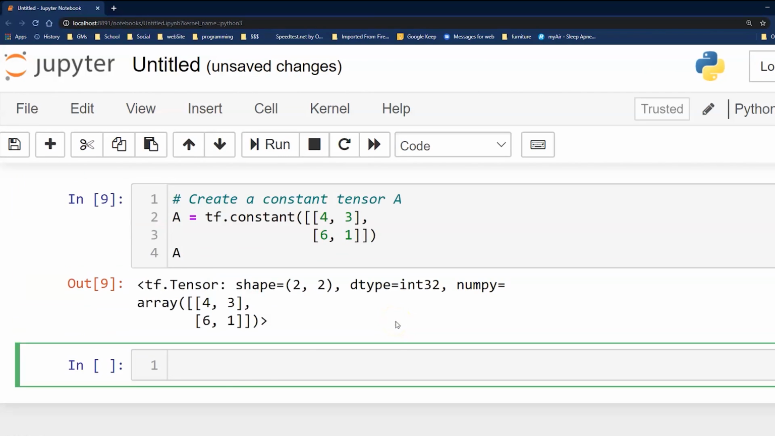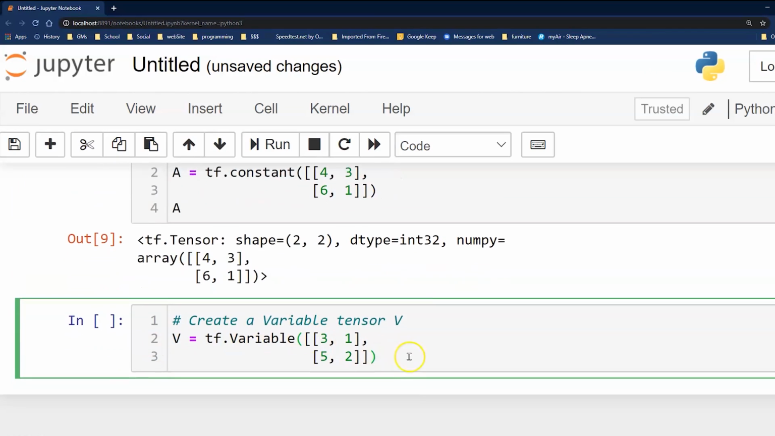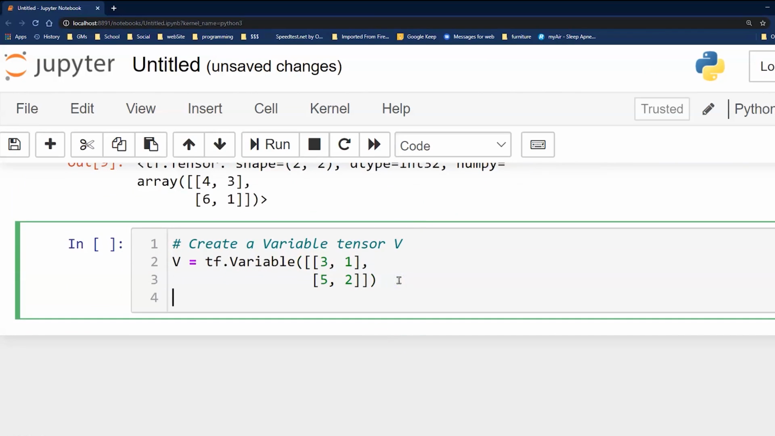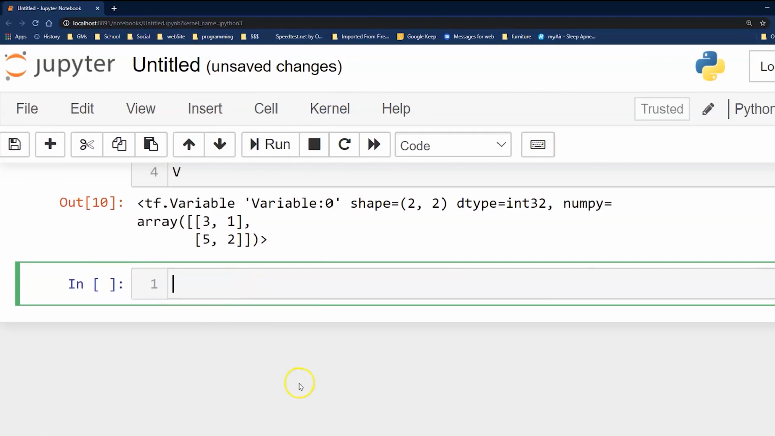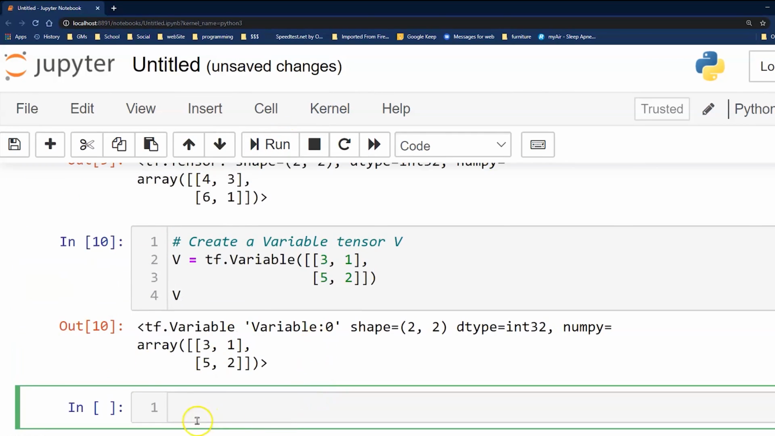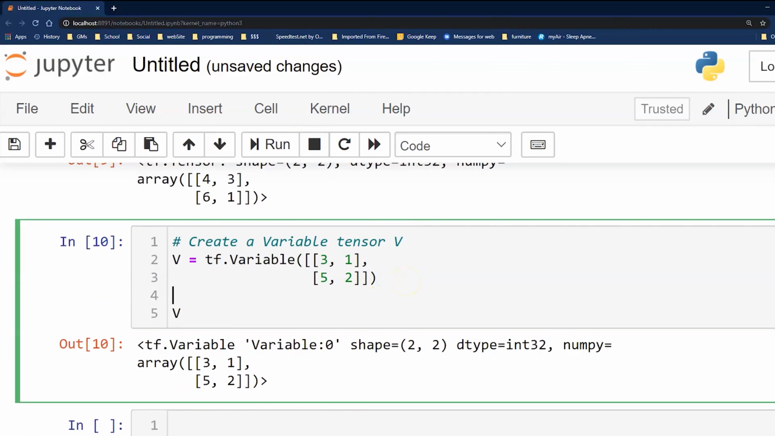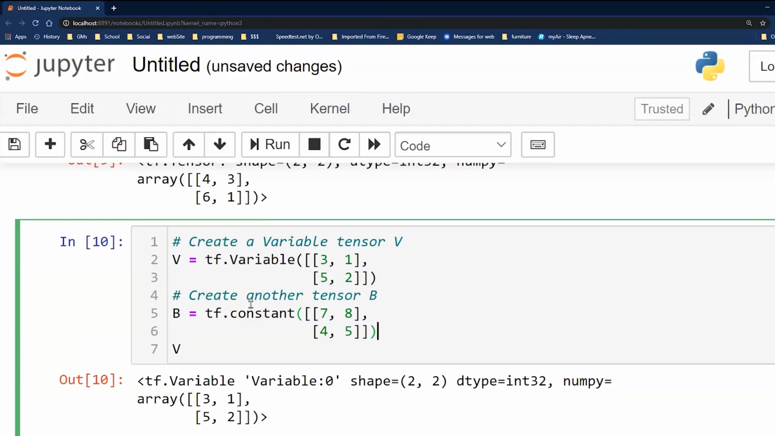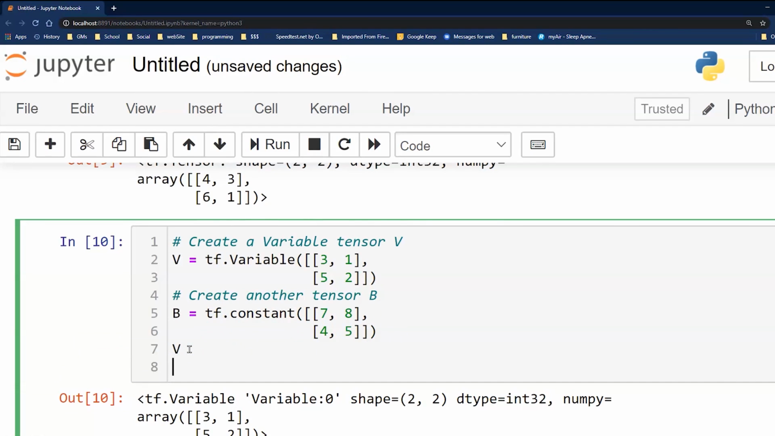And just like we can create a constant, we can go ahead and create a variable. And this is also going to be a 2 by 2 array. And if we go ahead and print the v out, we'll run that. And sure enough, there's our tf variable in here. Then let's go back up here and add this in. I could create another tensor, and we'll make it a constant this time. We'll have b tf.constant. And if we go ahead and print out v and b, we go ahead and run that.